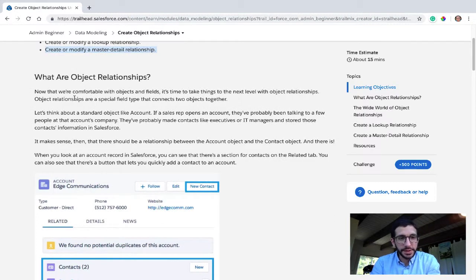What are object relationships? Sounds like the beginning of a geometry joke. Now that we're comfortable with objects and fields, barely, because you make fields on objects. Fields go on objects. It's not the intuitive way that you would think of it, but that's okay. It's time to take things to the next level with object relationships.